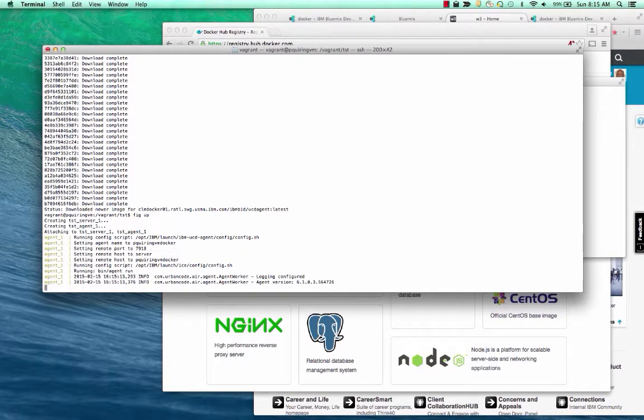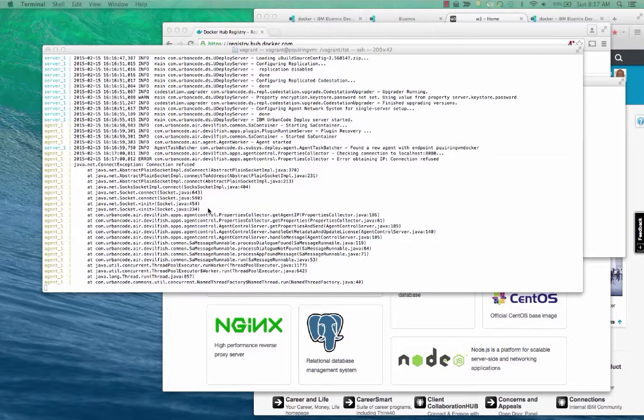Okay. So this time you can see that Fig is able to start both of these Docker images. Okay, it looks like the server is up, and you can also see that the agent came up as well and seemed to have some problems. I can explain those problems to you now.